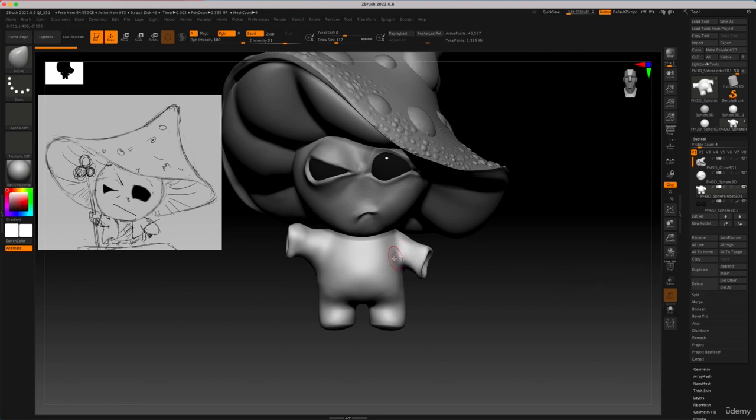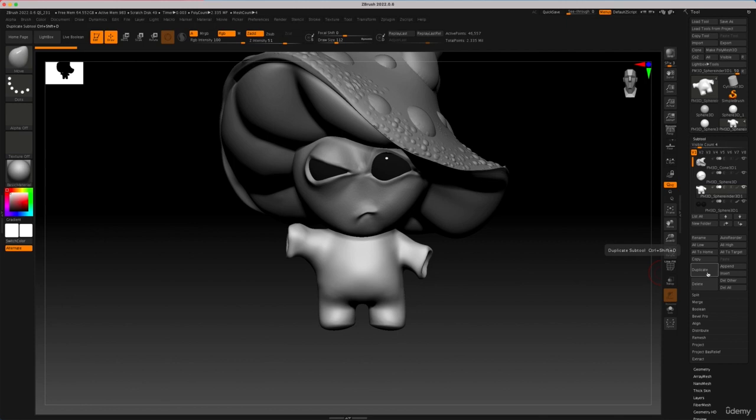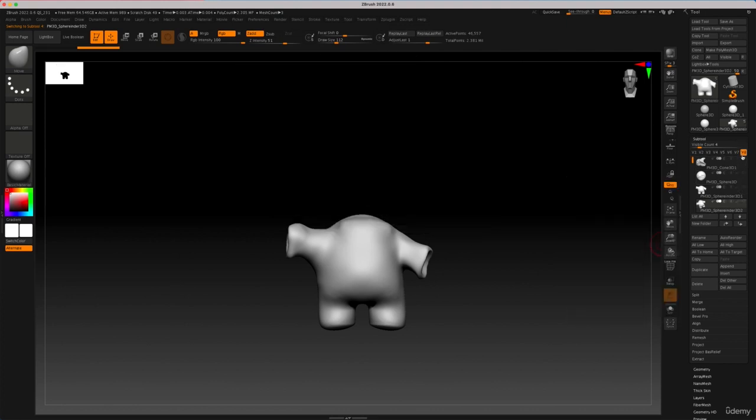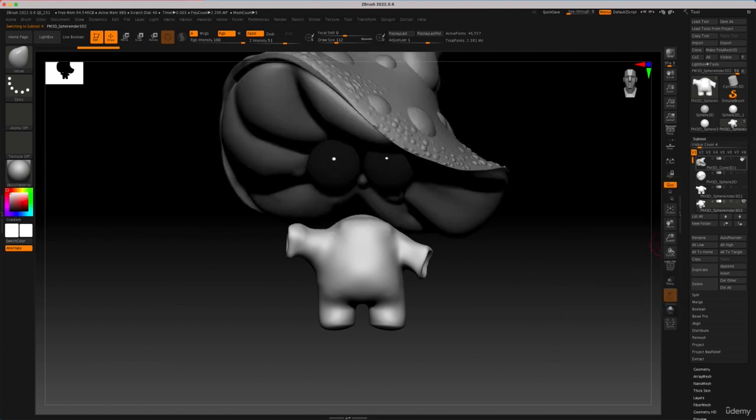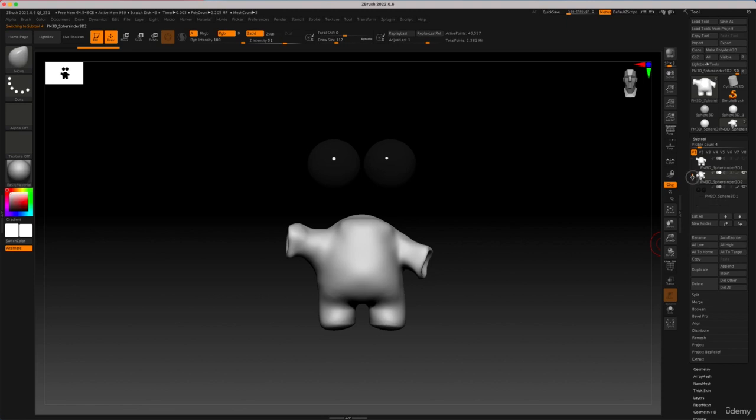First, let's turn off our reference. Shift Z. Let's duplicate this subtool. And for now, I'm just going to turn the visibility of everything off.